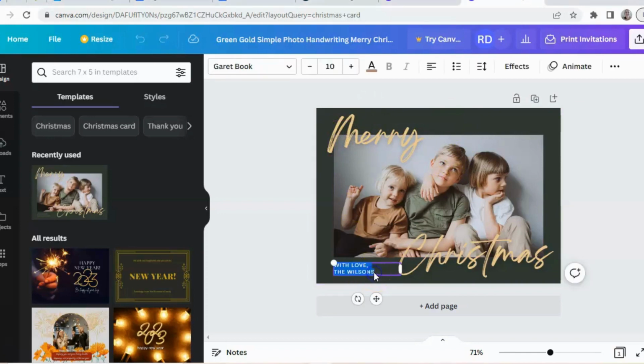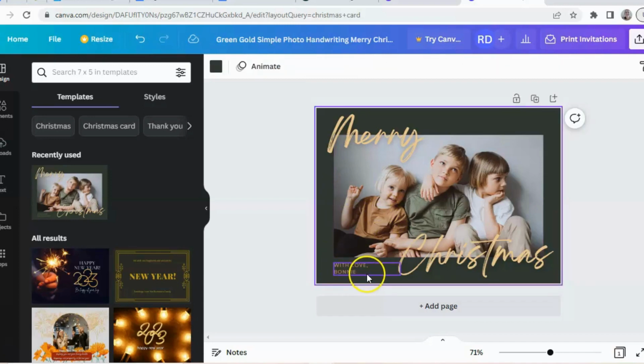So if you go inside this box, you may need to click a couple of times. You can see where the cursor ends up, and that's how you can start editing your text. This card is going to be from my cat, so I would love Bunny. And we'll leave that for now.